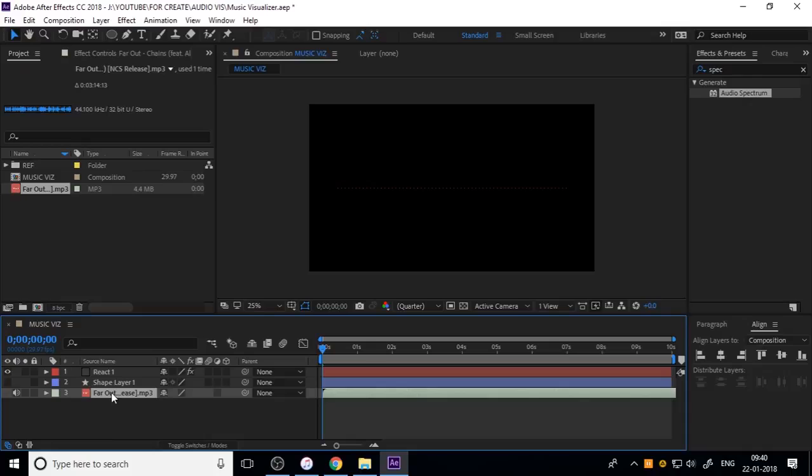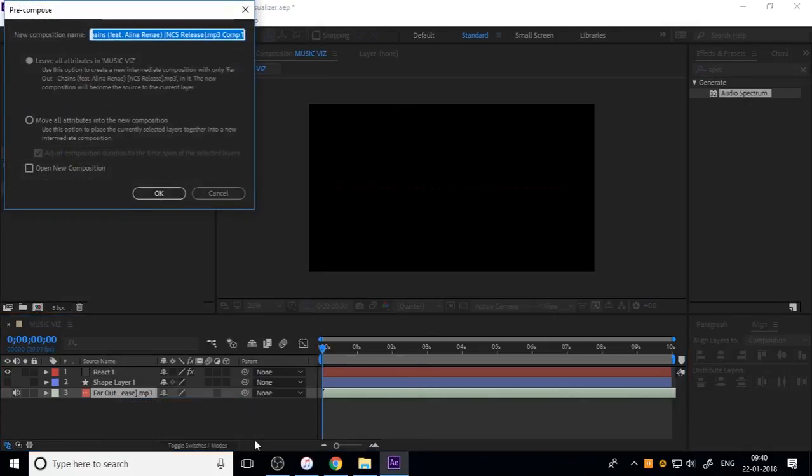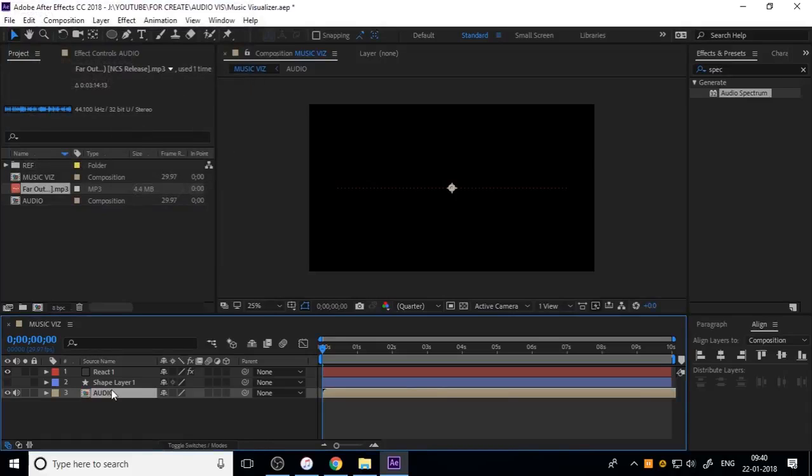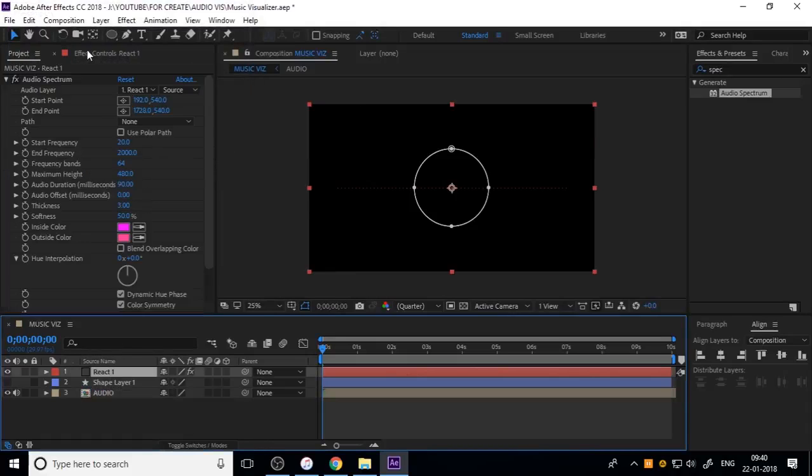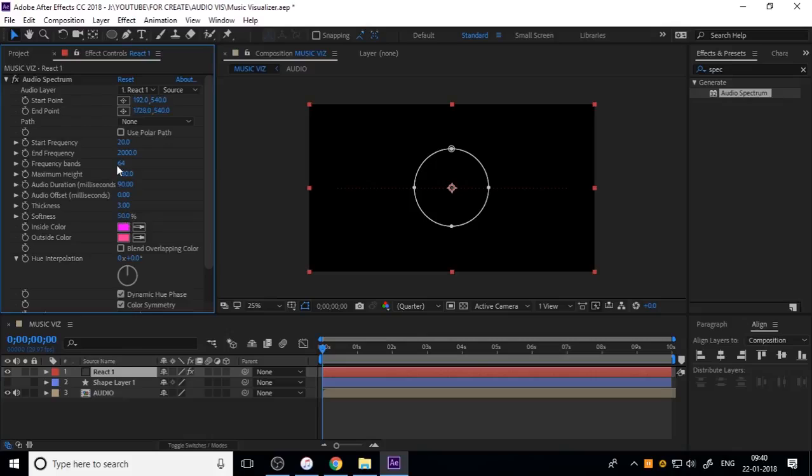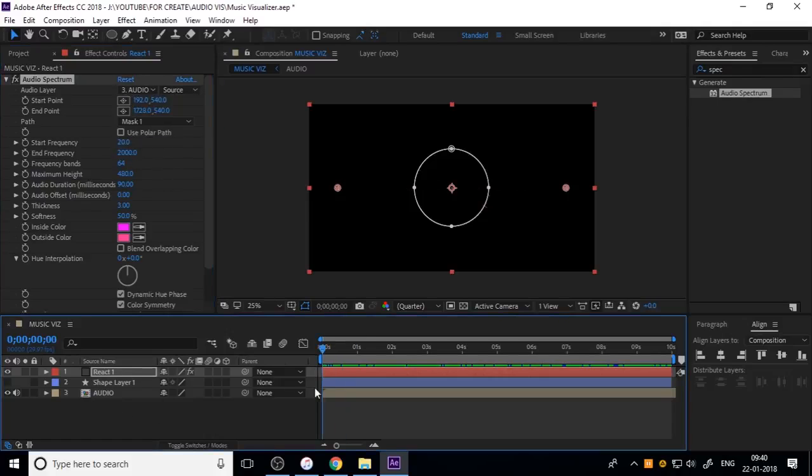You just copy the audio into the composition and pre-compose this audio, and go to the FX controls and select the path and audio layer. Because if you want to change the audio, you can double click on the audio composition and change your audio. It's just like a template.